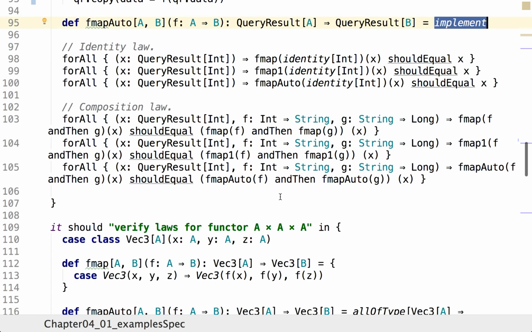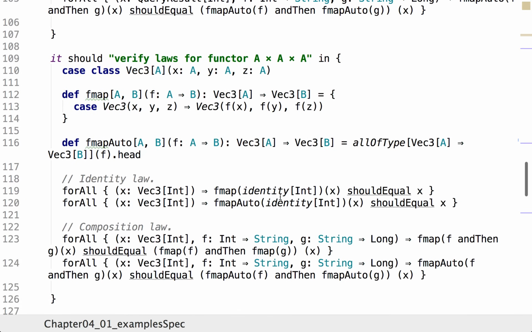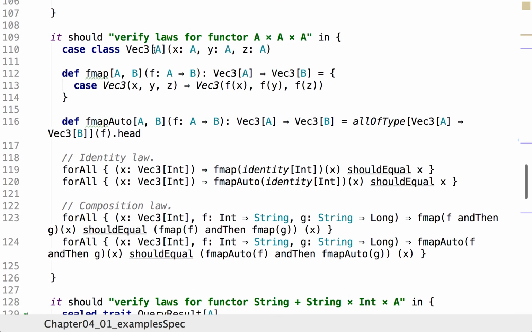The second example was the type constructor that has a triple, a three-dimensional vector of A's. So here I do the same thing. I do a case match on the vector, and now I have to apply the function f to all three of the elements here.